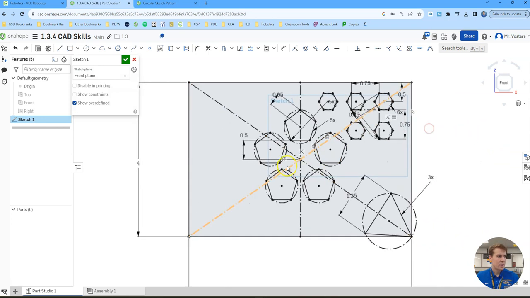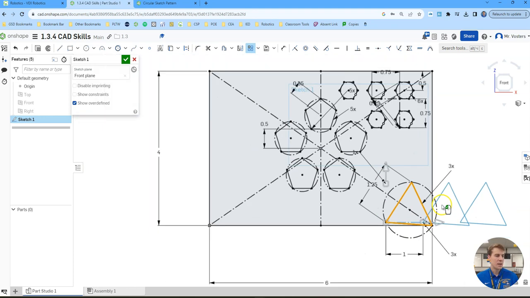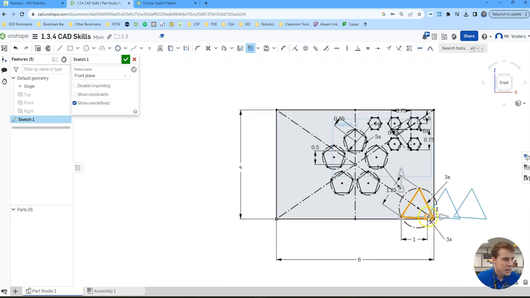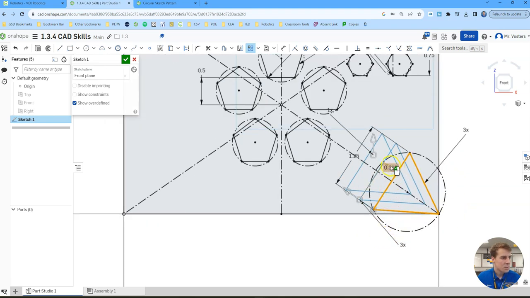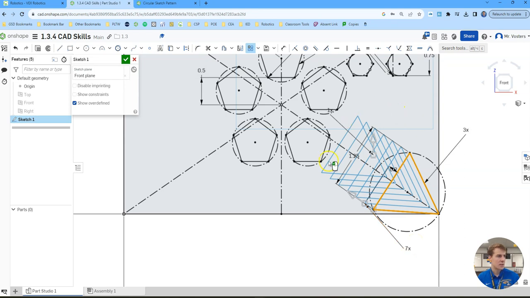Okay, so we've got our pattern of pentagons, pattern of hexagons. Now we just want to create a pattern of our triangles. So let's do a linear pattern with our triangle. Let's get all 3 sides. And then we want this one to be rotated so that it's creating a nested little triangle thing there. We want the spacing on this to be 0.2, so they're going to be overlapping quite a bit, and then we want to have 7 of them. It should be almost touching one of the pentagons.